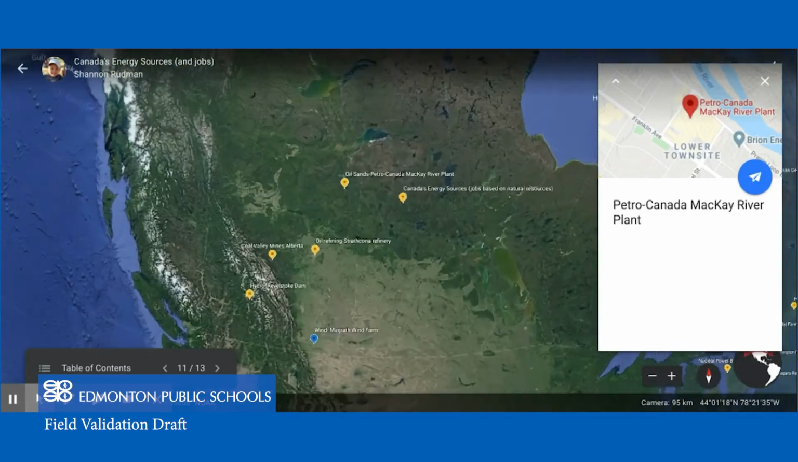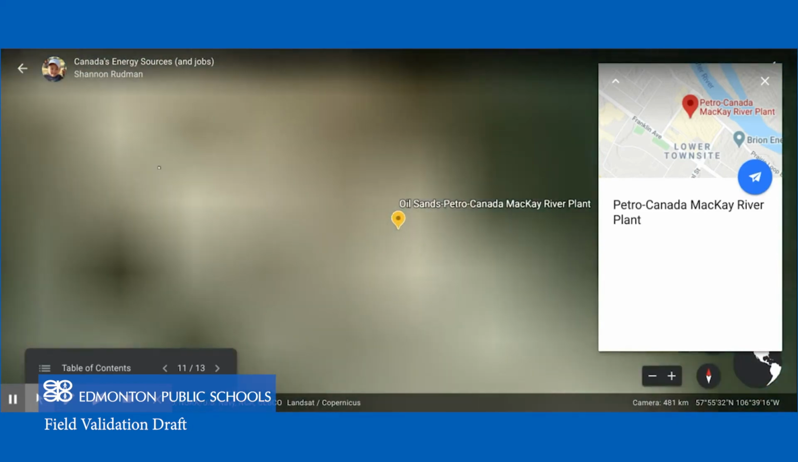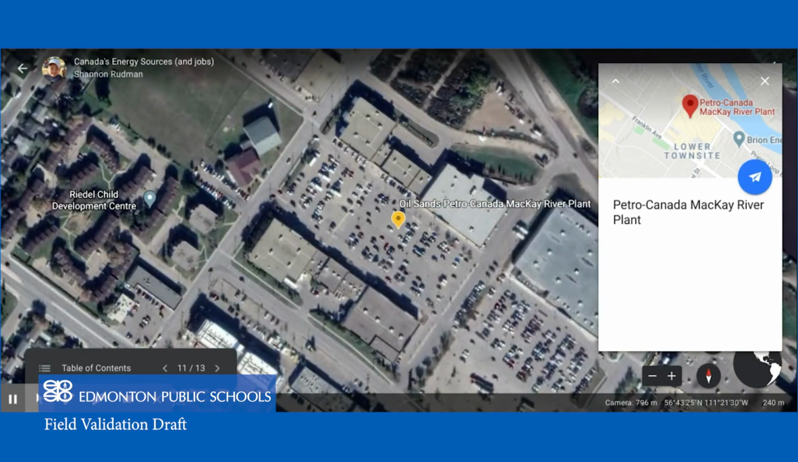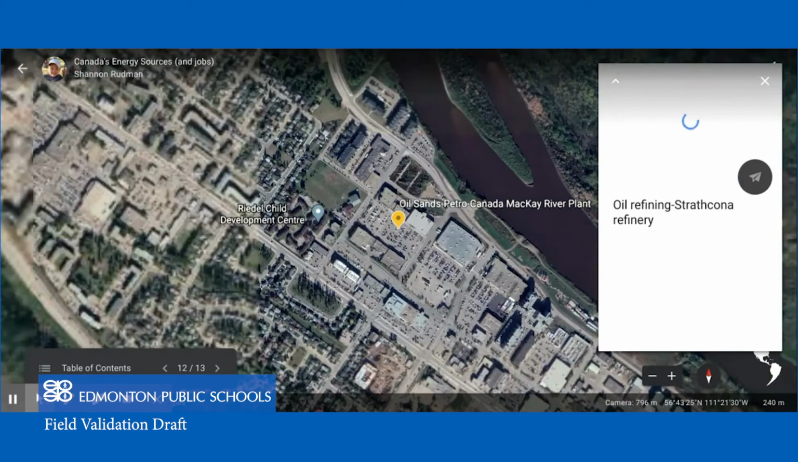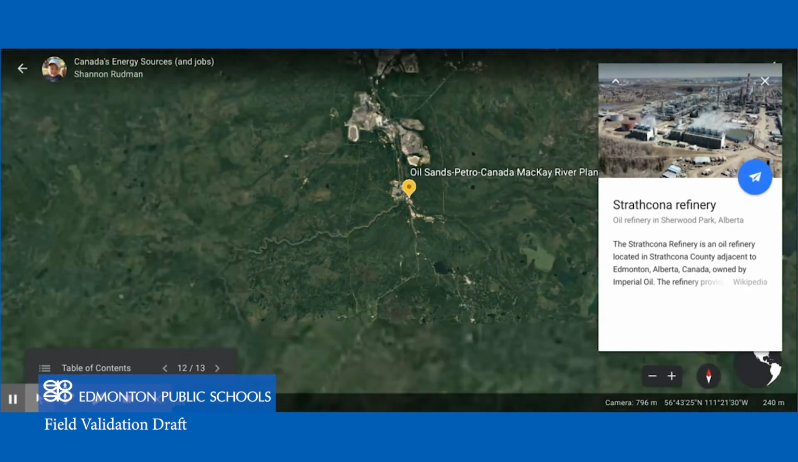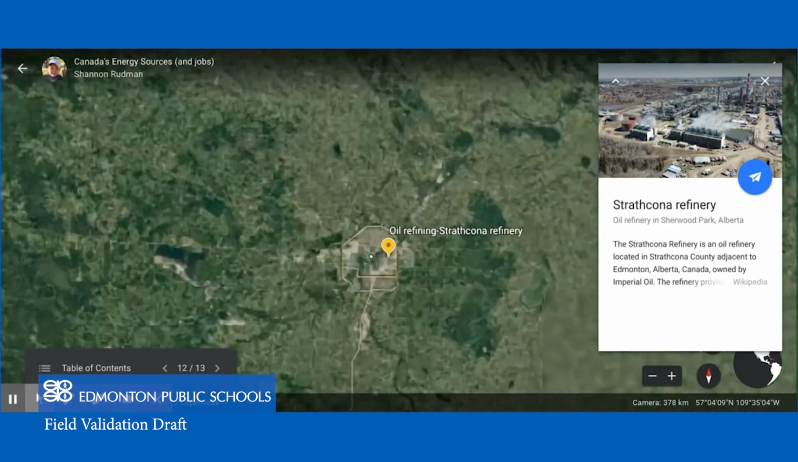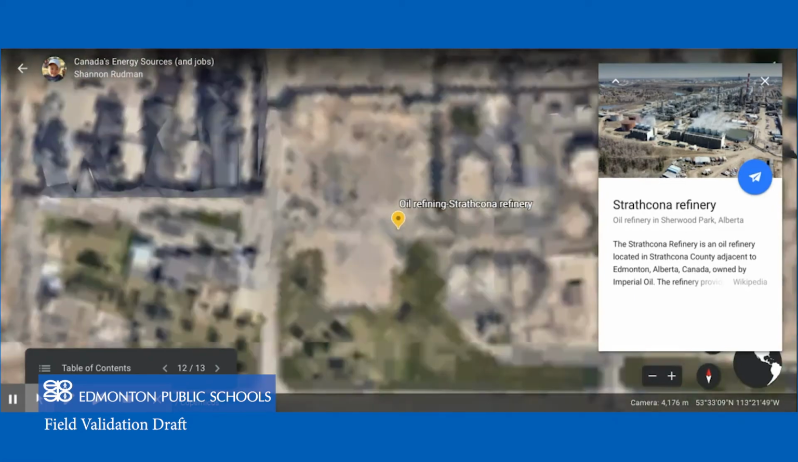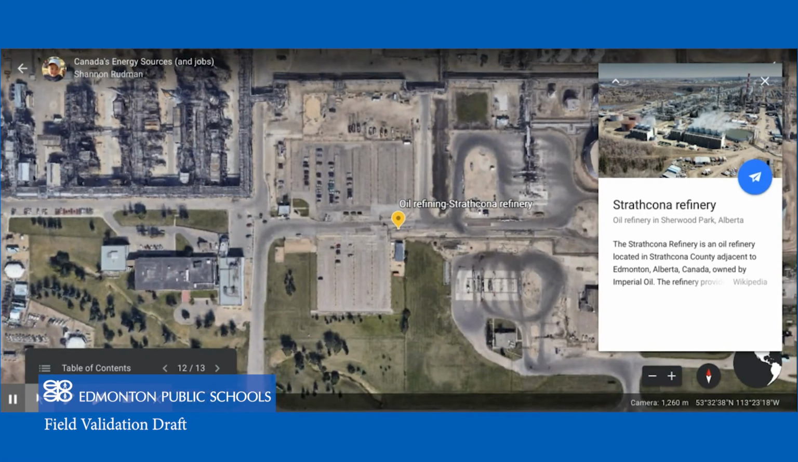We'll be heading to Alberta, or back to Alberta, to the oil sands. And the oil sands project includes, for example, this plant near McKay River, owned by Petro-Canada. And this is using oil for generation of energy. A refinery can be found in Edmonton in the Strathcona area.